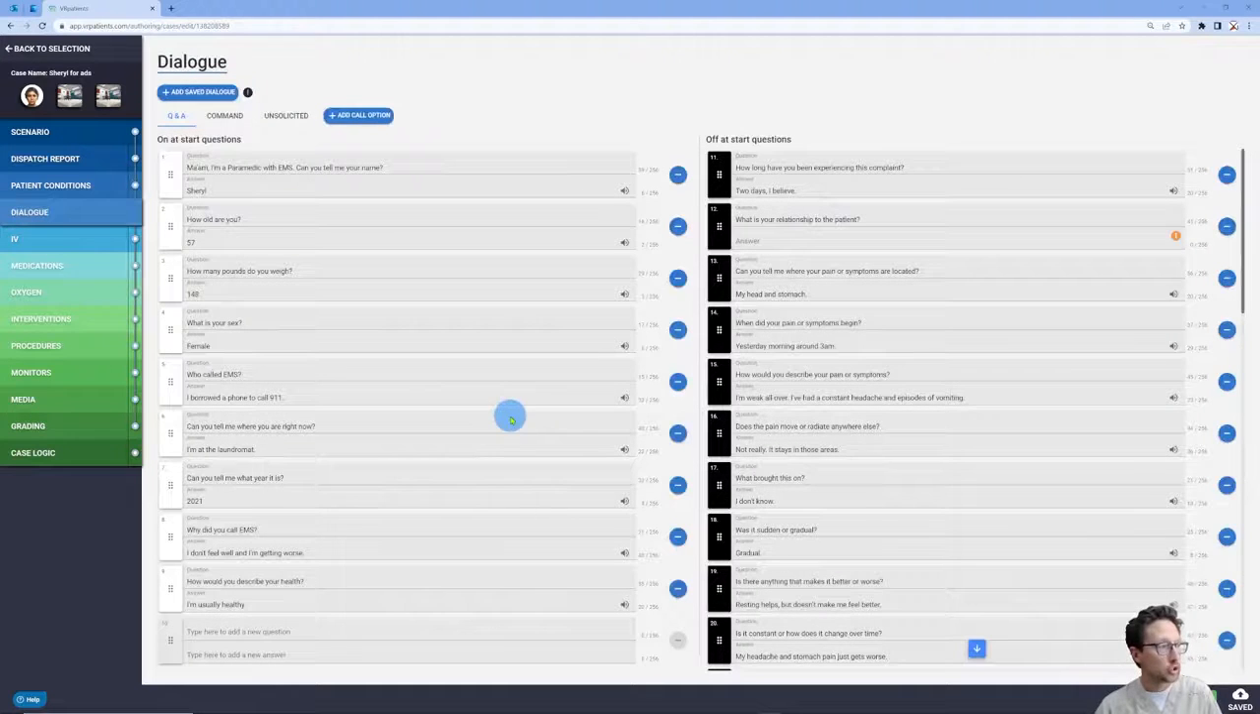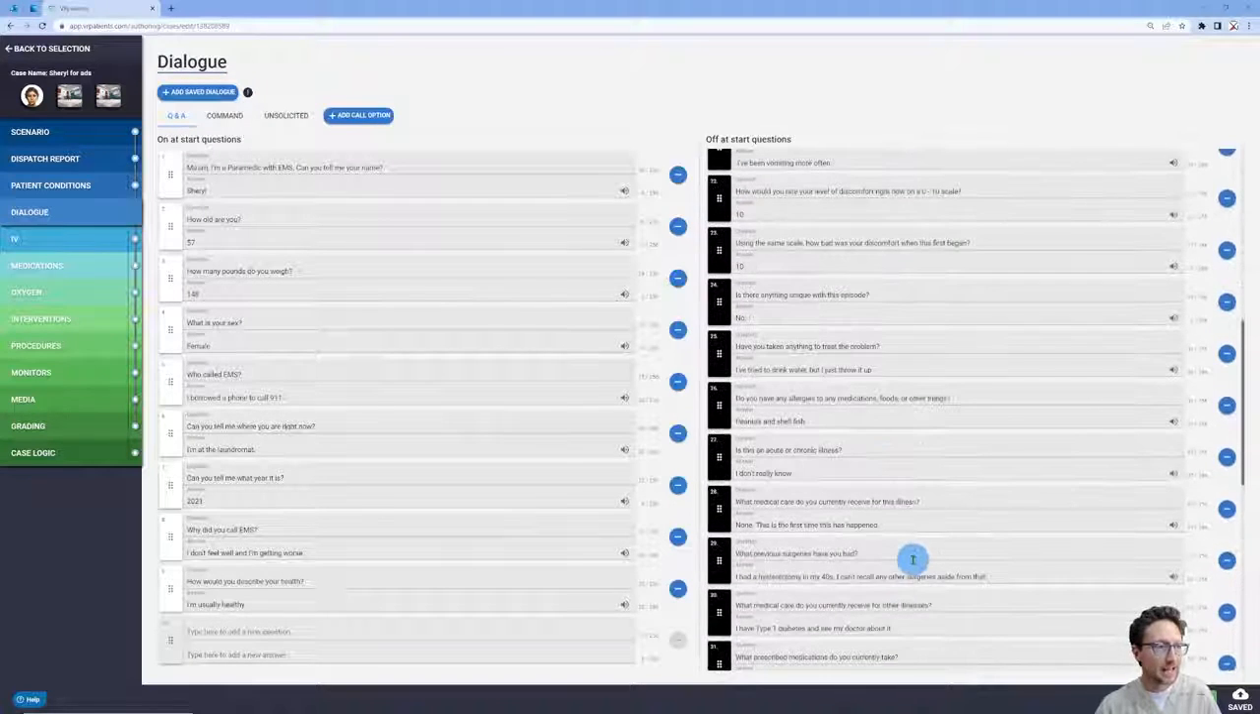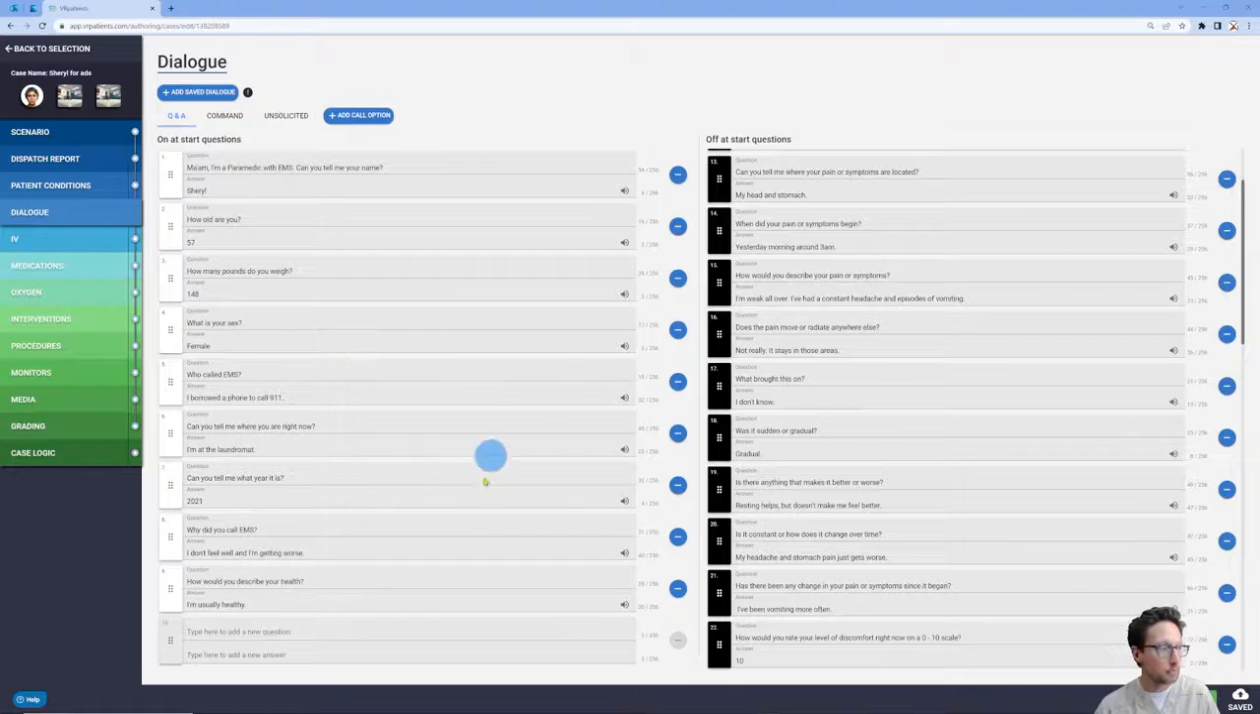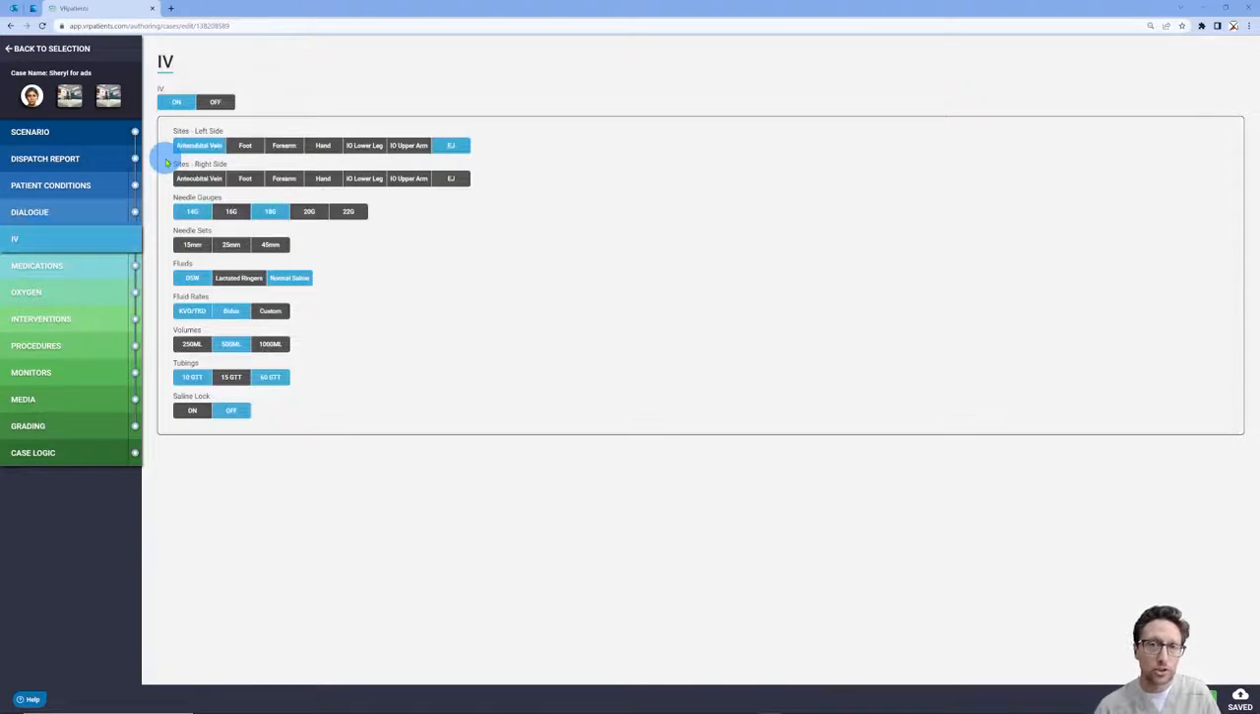Dialogue. I can choose which questions I want to be added into the system. So on the left-hand side, these are the questions that are at the beginning, and these ones have not been added yet, or I can take them away, move them around, and rewrite them. IV, I can choose what the student wants to have access to, and it will appear in the system as an option for them. I can highlight all of these if I want to and see if they'll accidentally give the patient an external jugular IV.